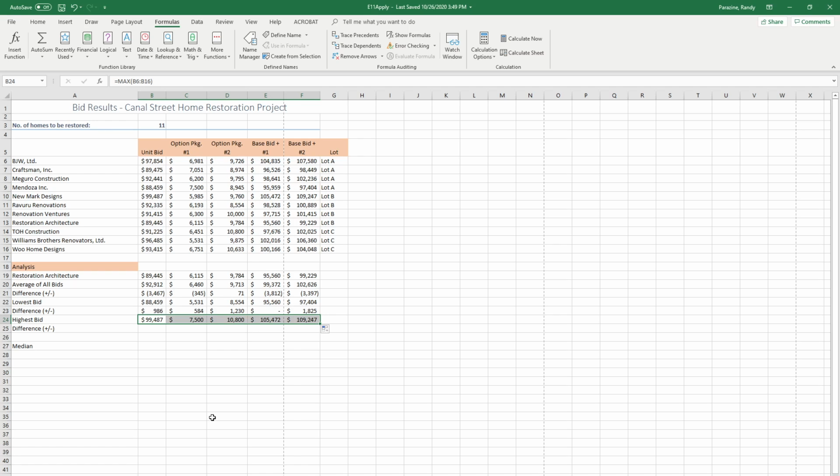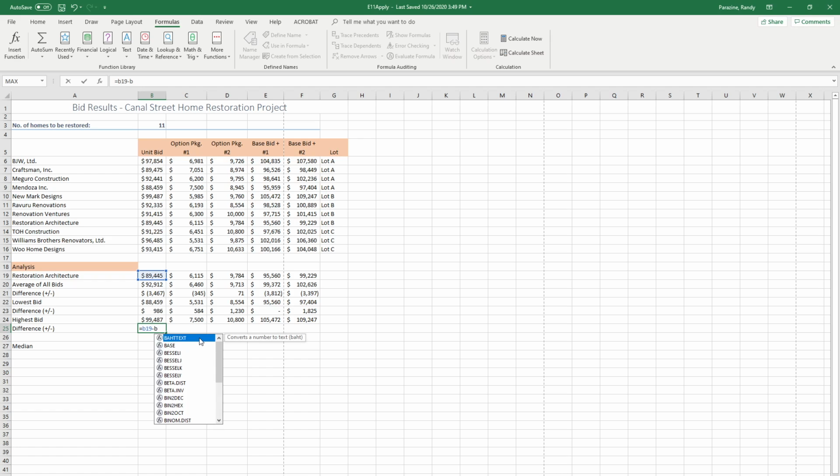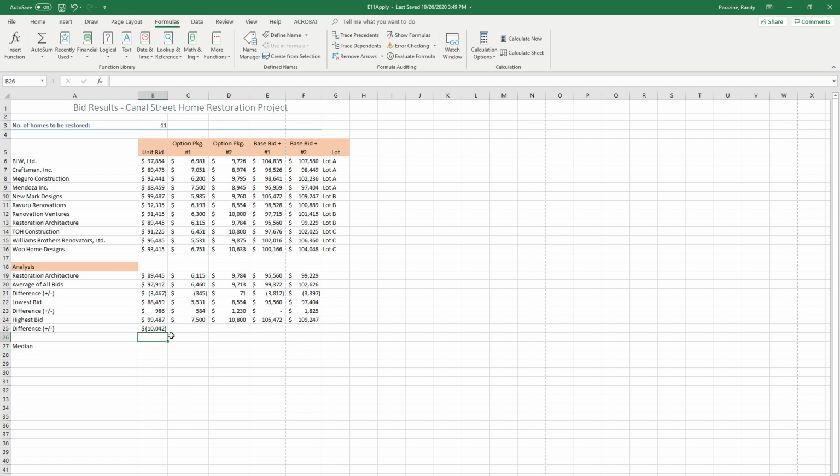Step 10 in B25, so click in cell B25. Enter a formula that subtracts a value in B24 from B19. So we're going to type equals B19 minus B24. Hit enter. And then we're going to fill this across.